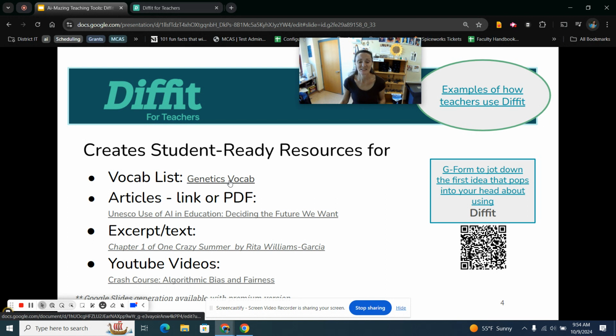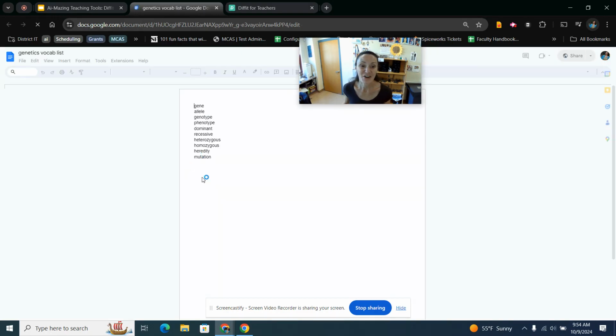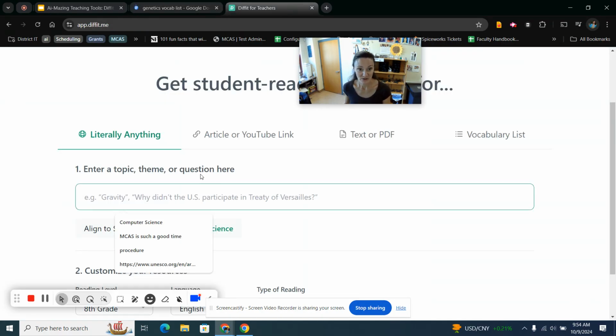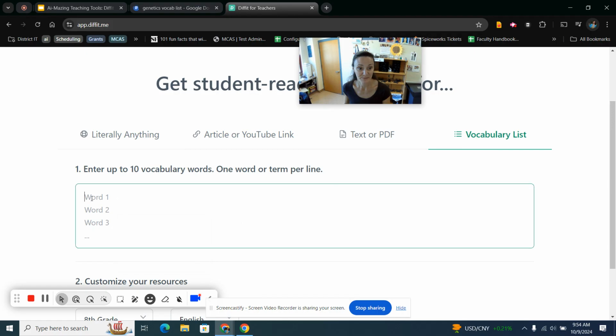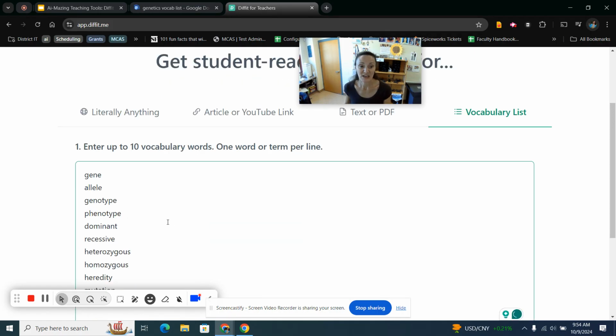So the vocab list is a little unique from all of the other things. So I'm going to start with the vocab list, and here I have linked a genetics vocab list. So I'm going to copy this list of 10 terms, Control C to copy it, oops, I got to be in the vocab list tab, Control V to paste it. Unfortunately, it only allows us to enter 10 vocabulary words at most. So if you have 20, you just do this twice.